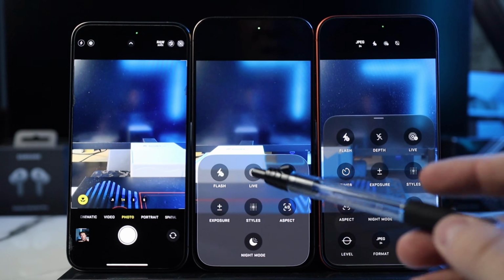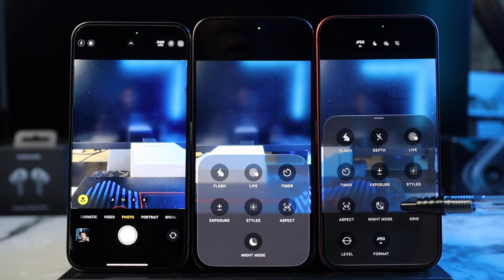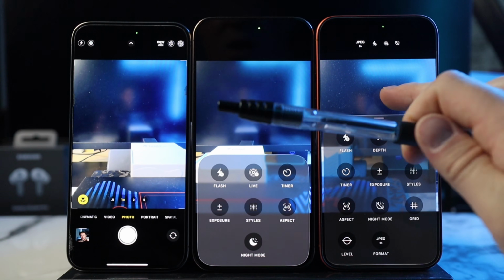There are a few more settings, as you see right here. We have this depth one. We have a different night mode icon. We have the grid right here. We also have level, and we can change the format, which is really nice, all within that setting.